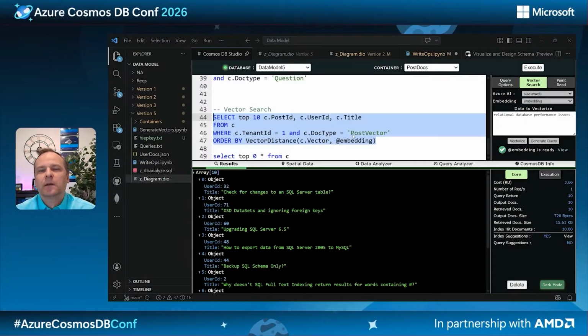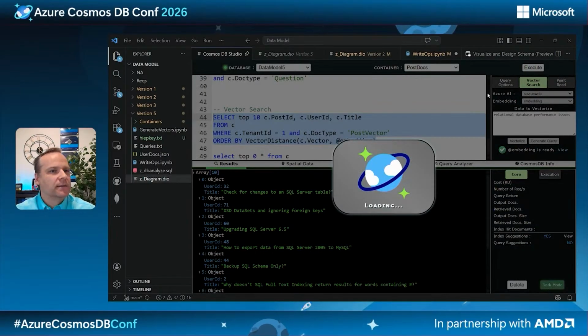It is post vector. So I am not searching the whole database. I'm only searching for that document type. So that actually makes my search much lighter. And I'm passing the tenant ID too, so I won't go and search for farmer stuff, I guess, in this case. So click and execute.